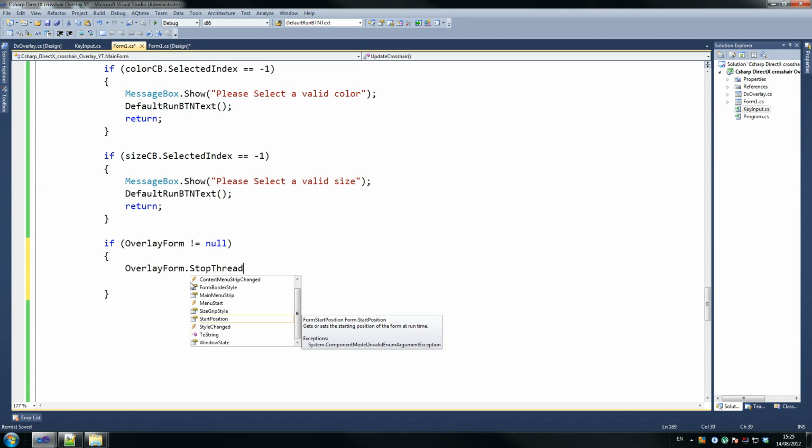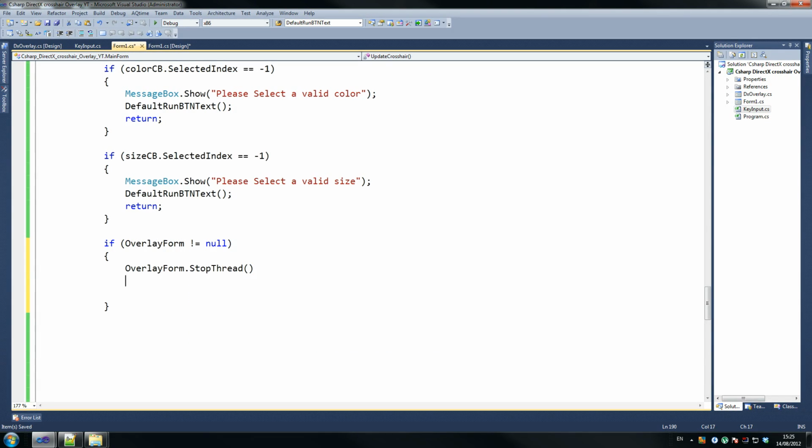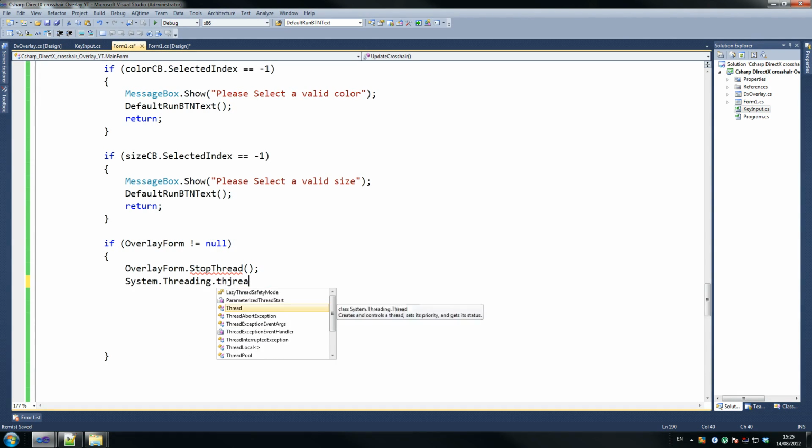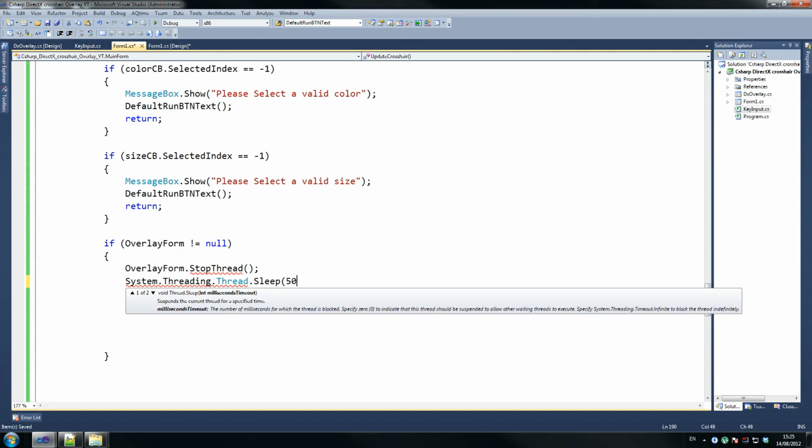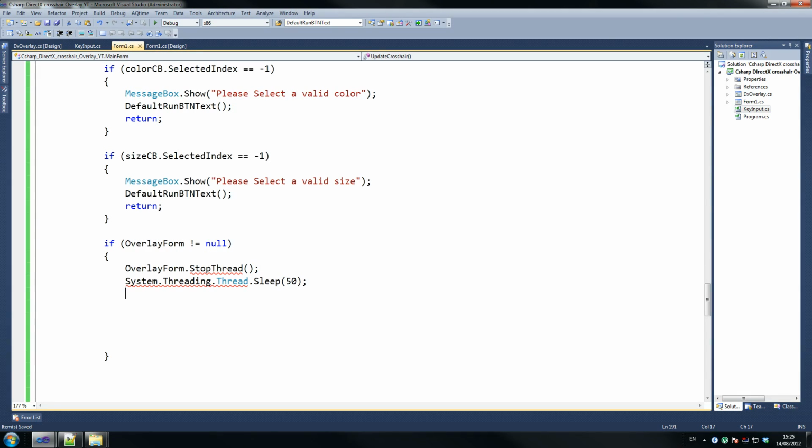So stop thread. We're better off just creating all our functions and methods here, and then doing the same on the other side, because otherwise we have to keep coming backwards and forwards, and that's no fun. So then you say system dot threading dot thread dot sleep for 50 milliseconds. So what happens here is we say stop thread because that's going to be running on a different independent thread. We stop that other thread and then we give it 50 milliseconds to make sure the thread gets killed, so we don't create a new one over that one, because that will cause us problems. So we need to make sure we do it this way.